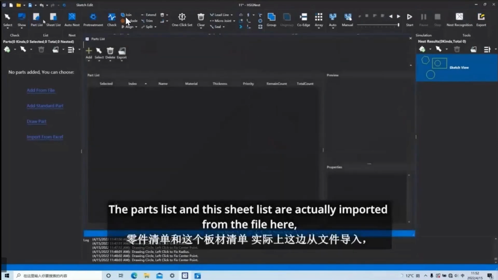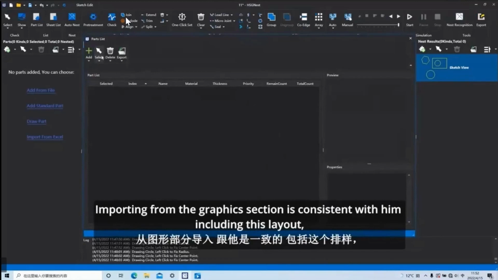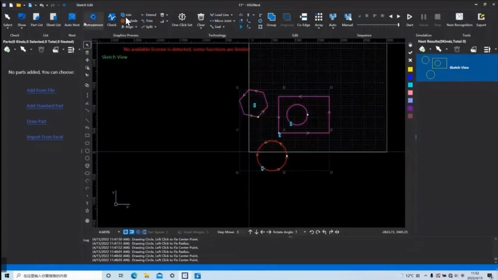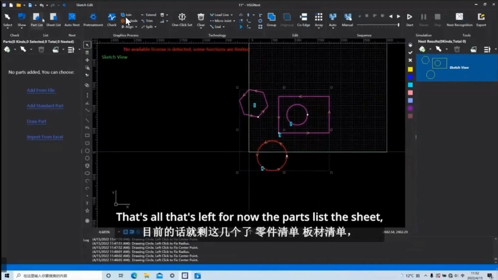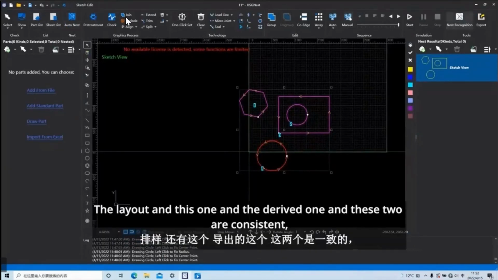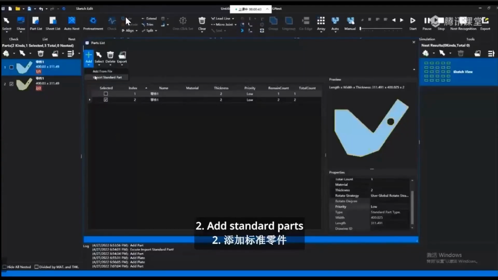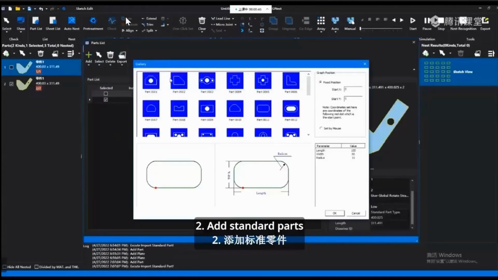So the next video is going to show this. The parts list and this shape list are actually imported from the file here. Importing from the graphics section is consistent with this layout. This is all that is left from now: the layout, this one, the right one, and this two. So let's watch the next video.